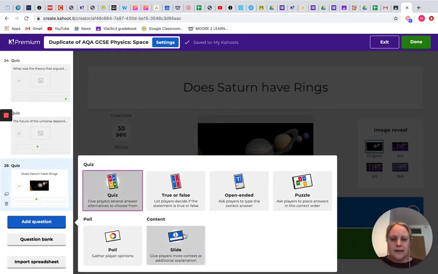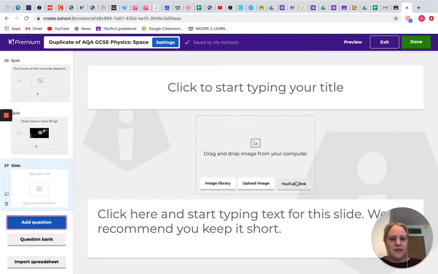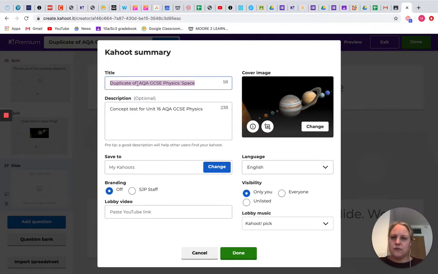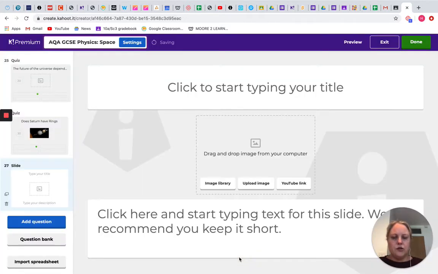What's quite nice is the content one. You could put in a video here, a YouTube video link maybe, or a PowerPoint slide, or some information that they could use to then answer the rest of the questions in the Kahoot. Change the name, because you don't want it to say duplicate. I'm just going to get rid of the duplicate bit. Okay, and I'm just going to check I'm okay with everything there. I can get it branded to be a part of the SJP staff. I'm just going to leave that alone. Once you finish editing, click done up in the right.